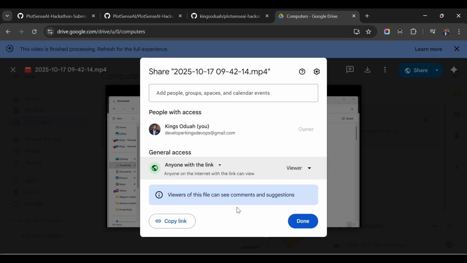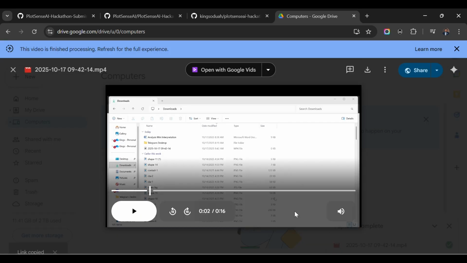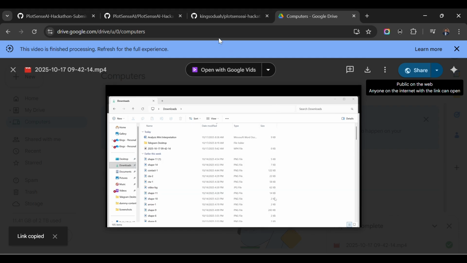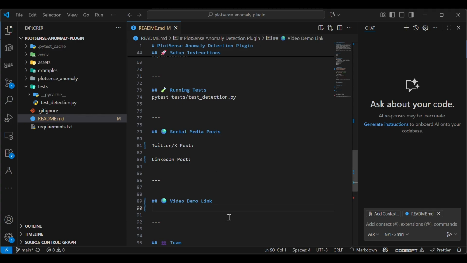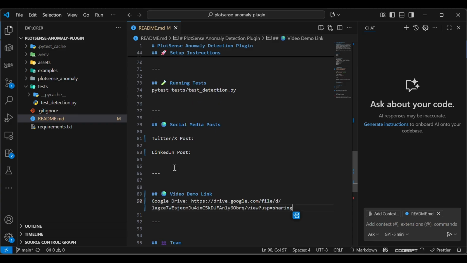Remember, if it's YouTube, you make your video either unlisted or public so that people can access the video. So for Google Drive, make your video accessible to anyone with the link. So copy the link, click on done, then we head back to our README to update it. On our README, we'll add the link to our demo video. So I'll write the name here, Google Drive, then add the link.